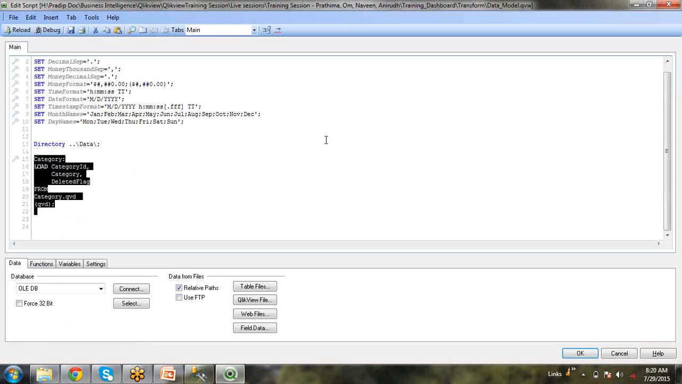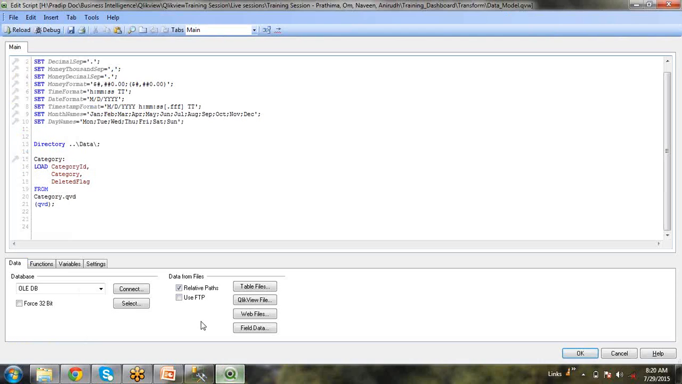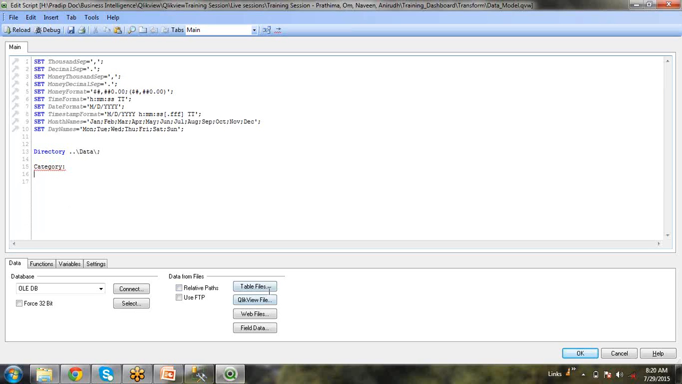Okay, so the path is of two types. That's a good question. It is called a physical path, and it is called a relative path. Now if you just remove this check, the relative path check, then just load this QVD once again and see what path our QVD is taking.